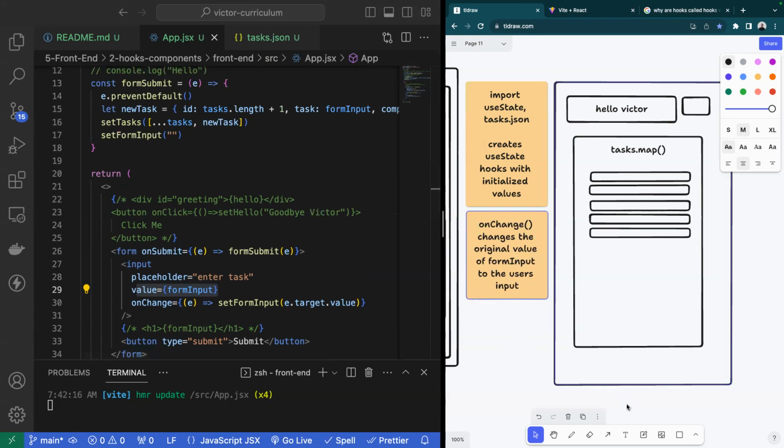When this form is submitted, so I'll make the last little post-it note here. On submit, or on submission of the form, we create a new task object and add it to the original array of tasks through useState.